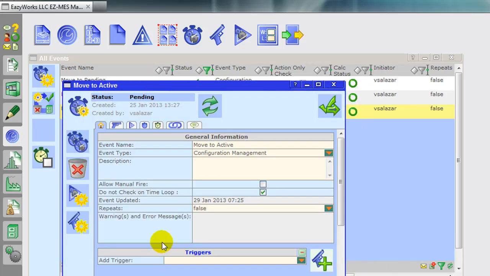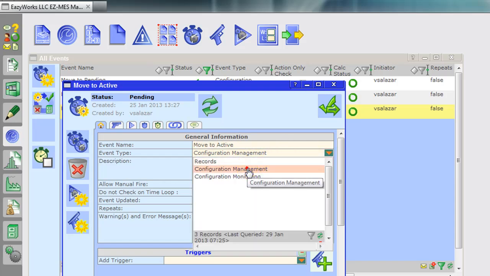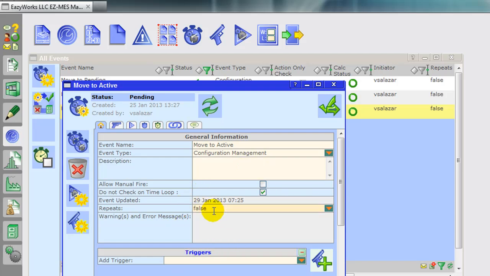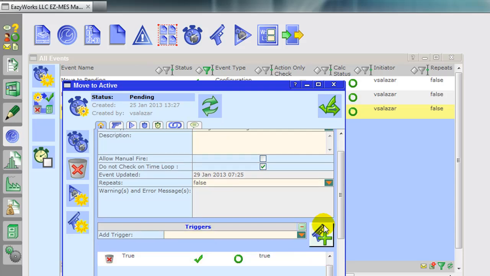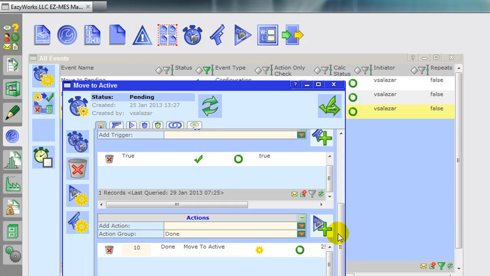Right here, the configuration involves just naming it move to active. The event type will be configuration management. Repeats false. Do not check on time loop. This is pretty much all the configuration needed for your event. Of course, the event needs both a trigger and an action, which I've already done as well.